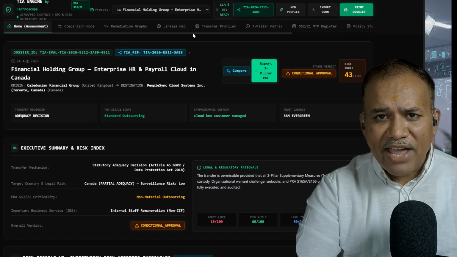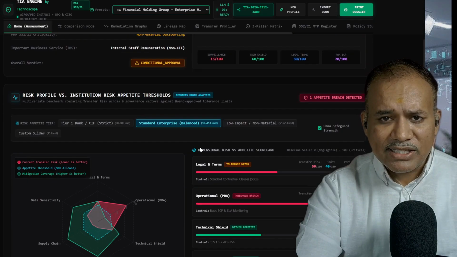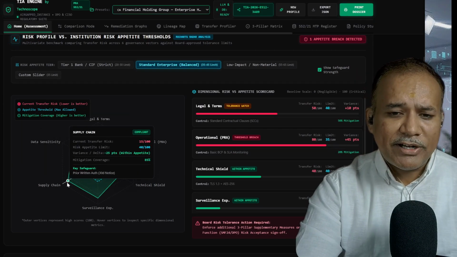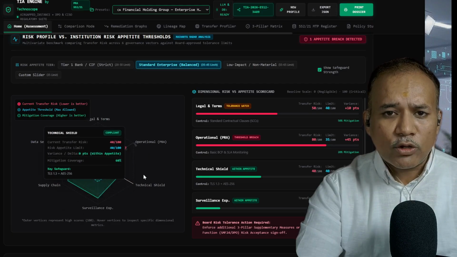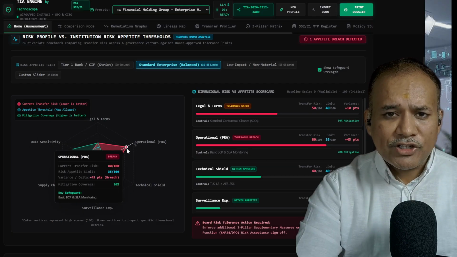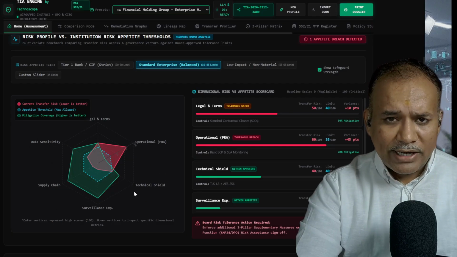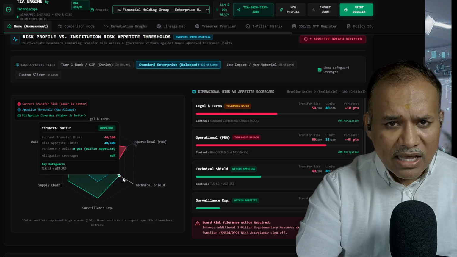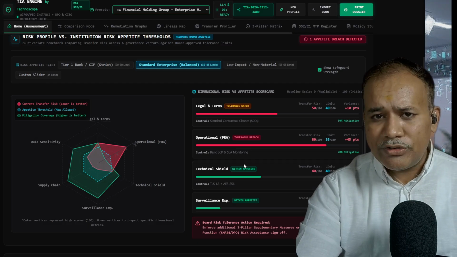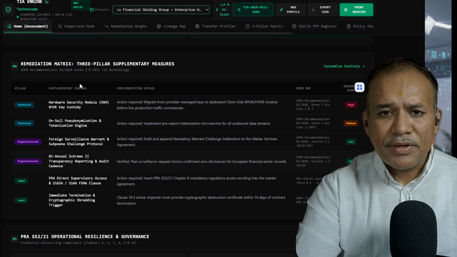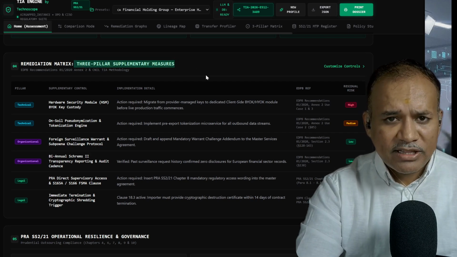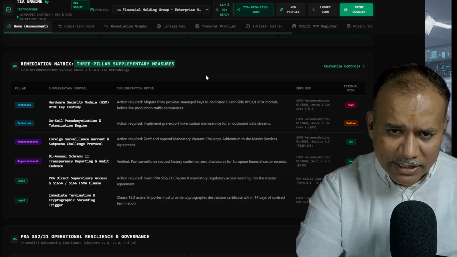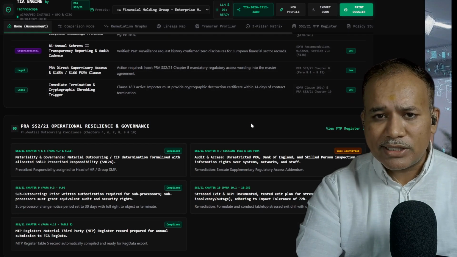Moving ahead, with every preset that we discussed, you will get these kinds of spider charts which will talk about where you are leaking, where your controls are not working. Right now we can see operational controls are not effective. At the same time, technical shields are scoring only 40 by 100. Going below will give you a brief of remediation metrics which will talk about which kind of gaps have been identified in this cross-border data transfer impact assessment and which kind of resolutions are required.